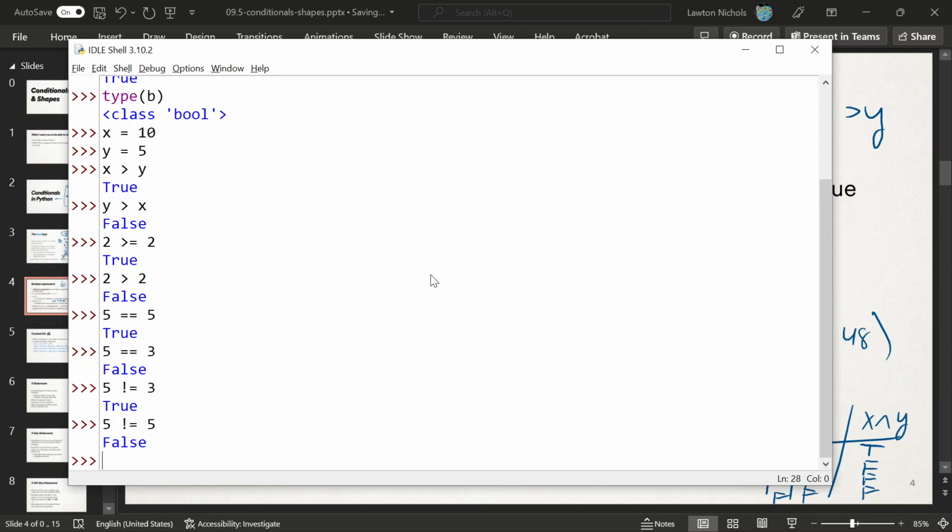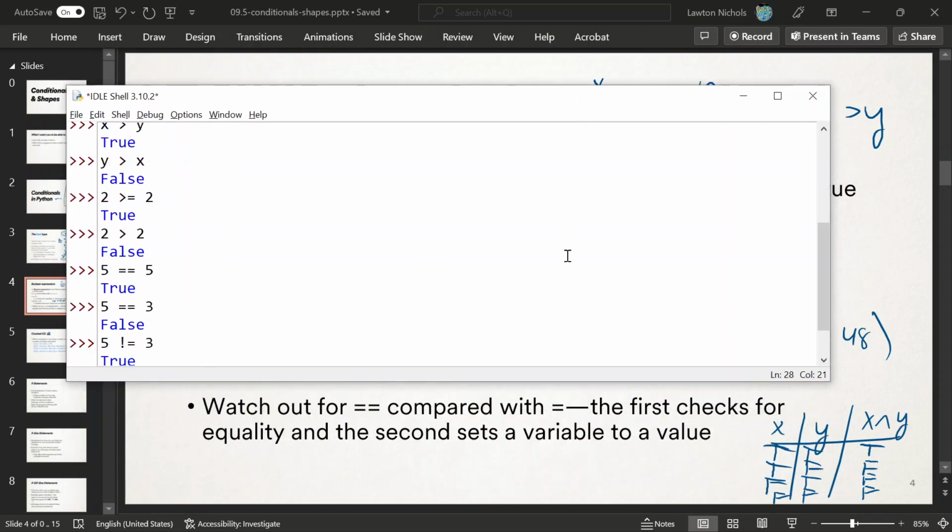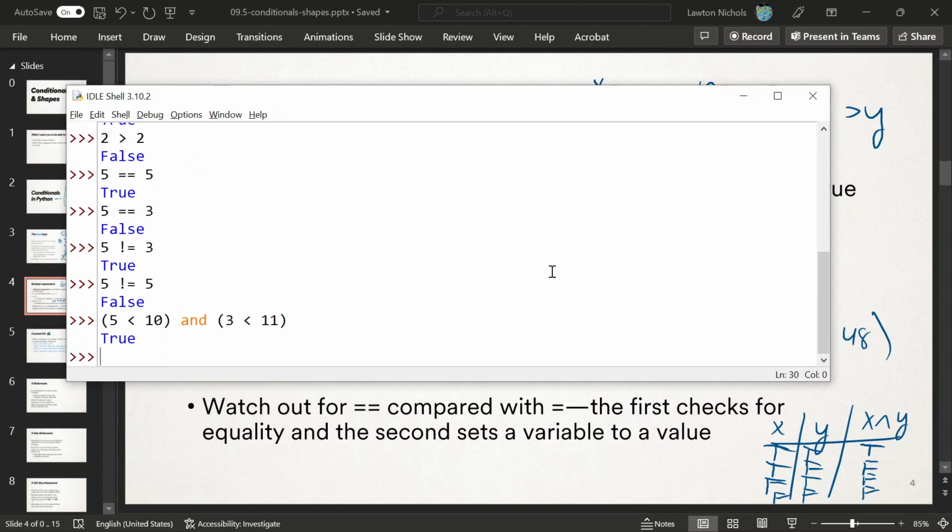Hey, is 5 less than 10 and is 3 less than 11? Those are both true, so their AND result together will also be true. Okay? Any questions about that? Does that make enough sense?